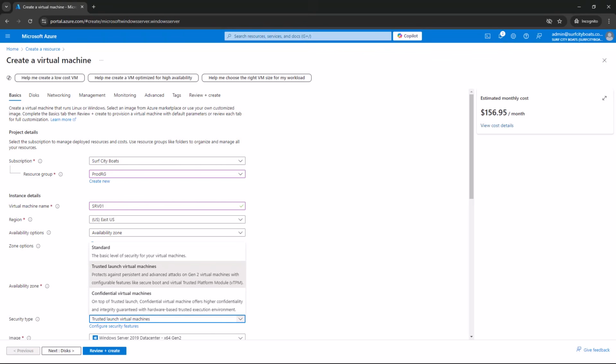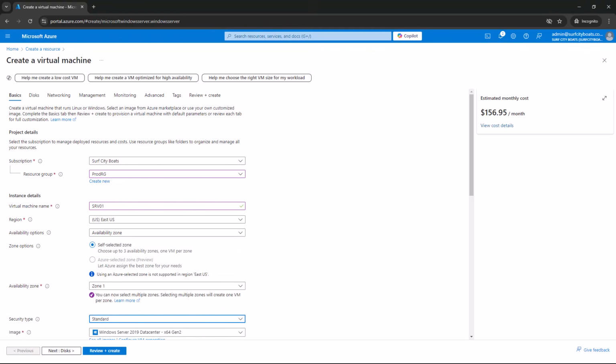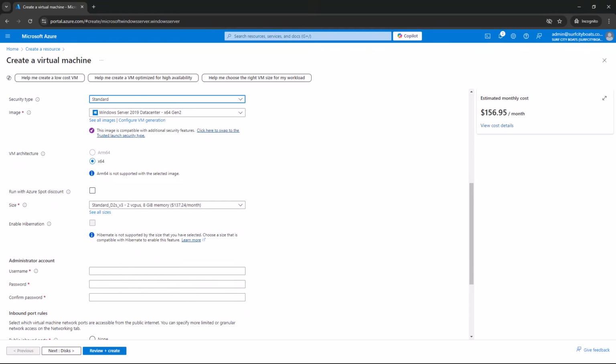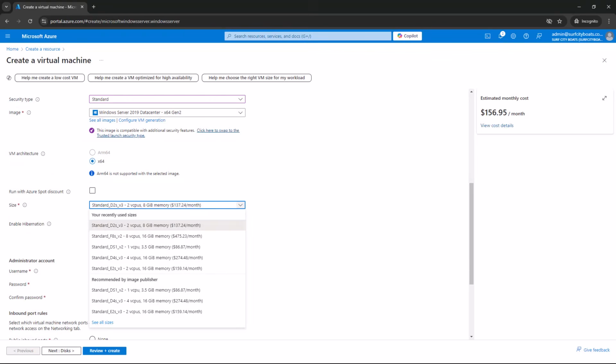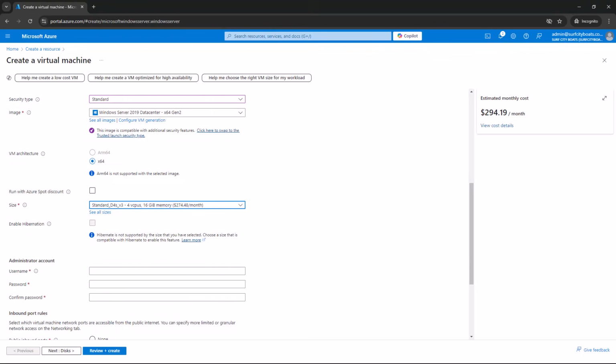This option lets you select security features for the VM, such as Trusted Launch or Confidential VMs. For this lab, you'll choose the Standard option. After that, you'll scroll down and click the Size drop-down to select the VM size. You'll then have to provide an admin account for the VM.